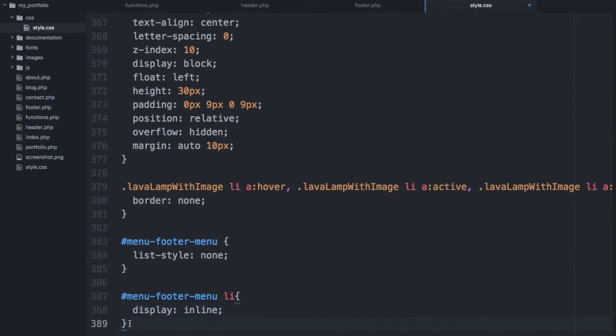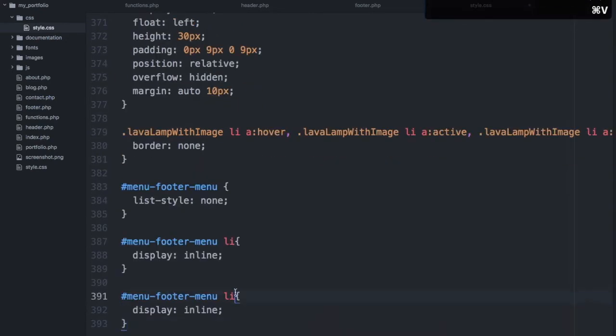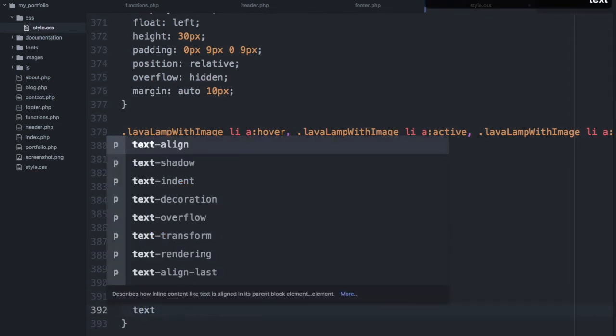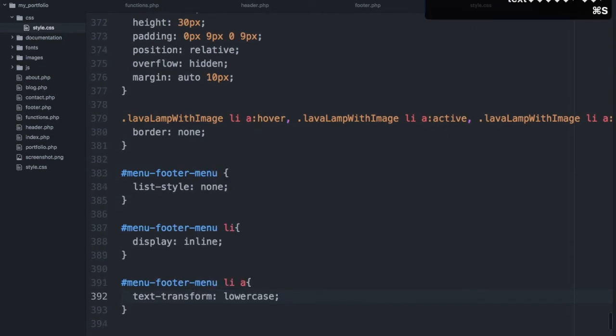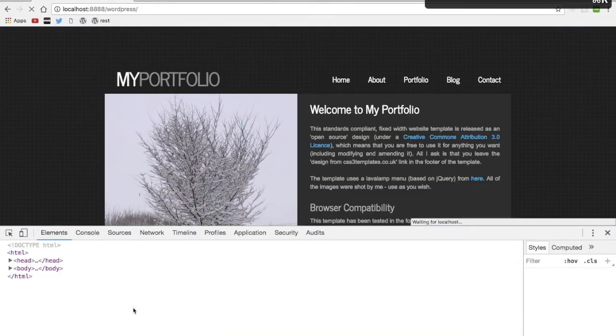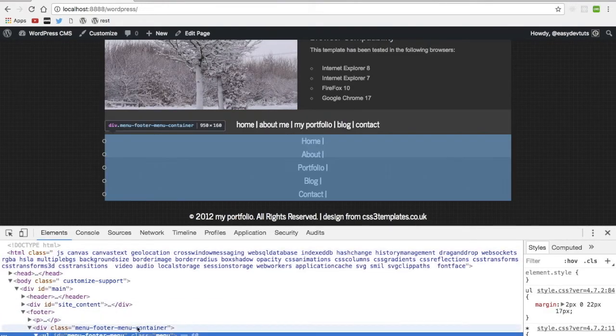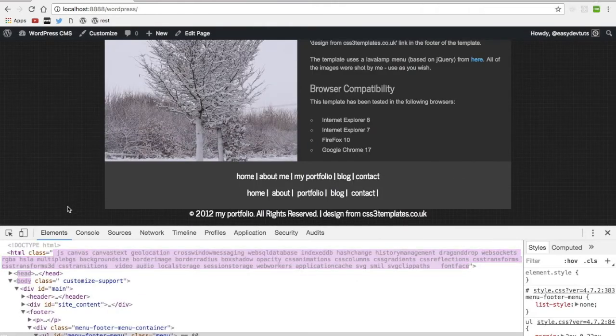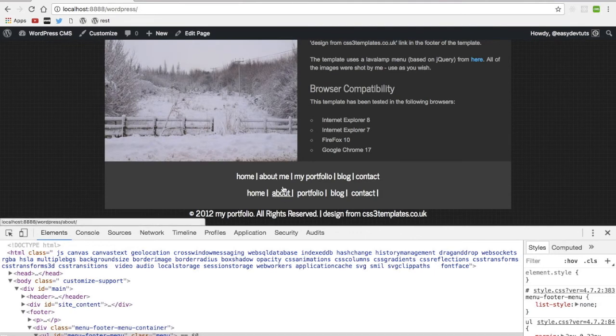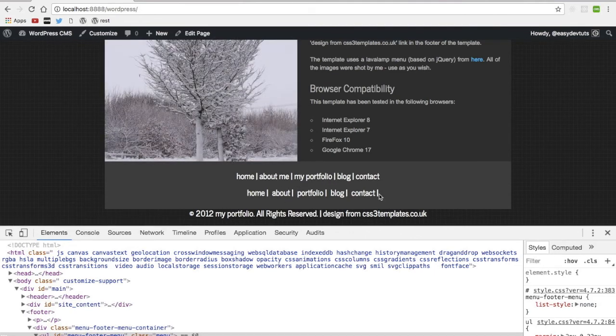Finally, we want our links to be all lowercase. Actually, how about I do that? We'll use text transform. Lowercase. Give it a refresh, but a hard refresh. And just like that, we have something fairly close to our original design.